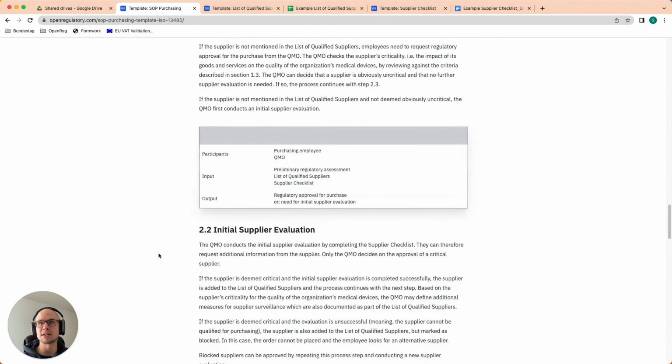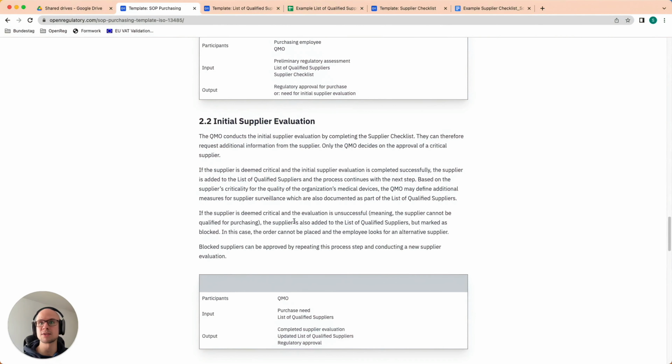Now, going back to the process steps, most of the rest of the step was already mentioned. The results should then be added to the list of qualified suppliers. And I should also mention that if a supplier setup changes, let's say it initially was blocked in your list, but then if the circumstances change for that supplier, you can then reapprove a blocked supplier by carrying out a new supplier evaluation and repeating this process step and creating a new supplier checklist record.